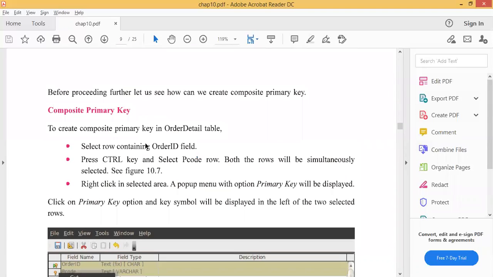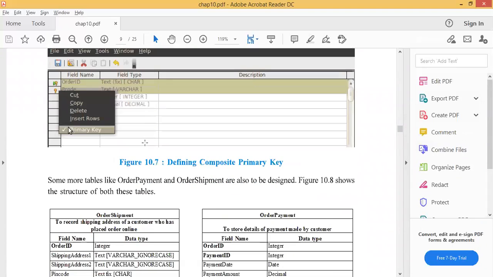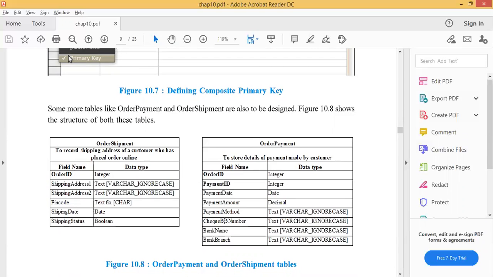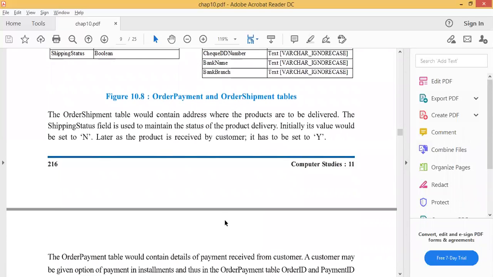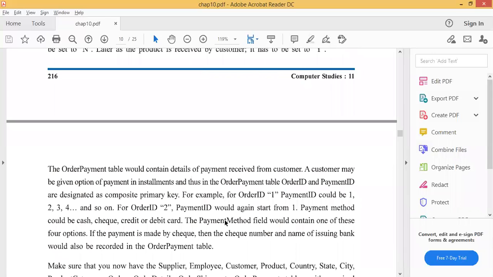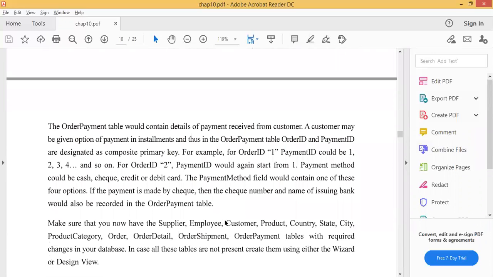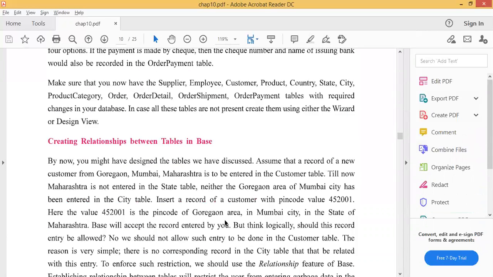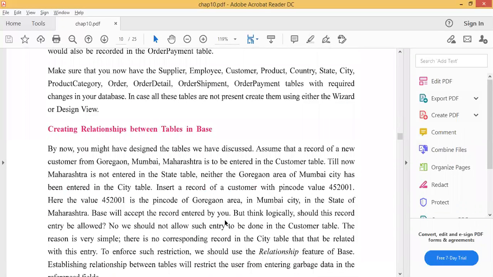Underline that line that was in italics in your textbook, defining composite primary key. Sometimes tables like order payment and order shipment are also designed. See, order ID, payment ID. This is a very vast subject. In this course, we just learn how to create a table, how to enter records, how to edit those records.